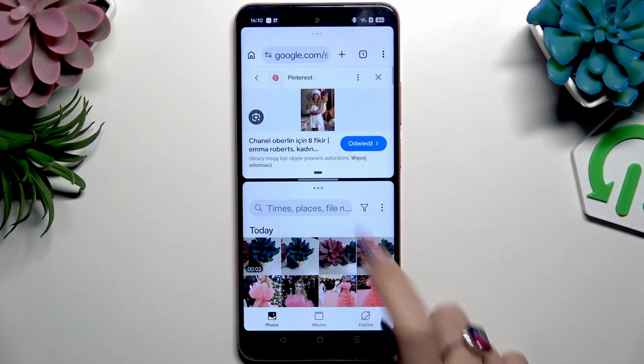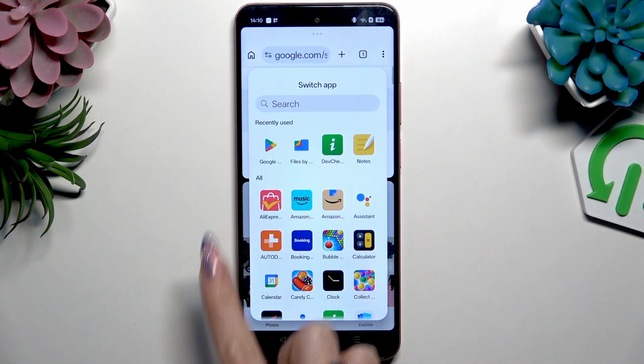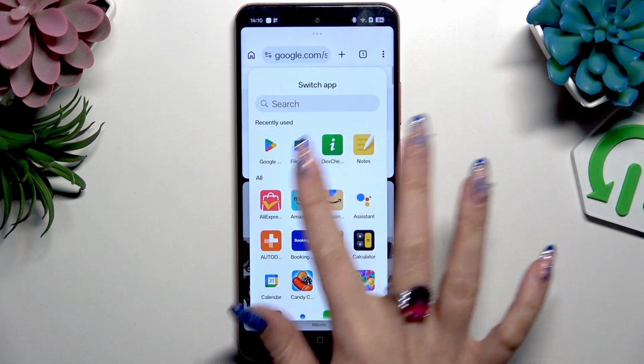If you want to, you can also click on those three dots available at the top of each app and then check out all of those options. Switch app. You can switch your current one you picked with a different one.